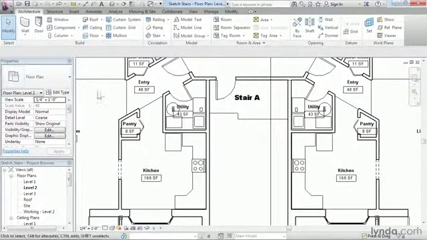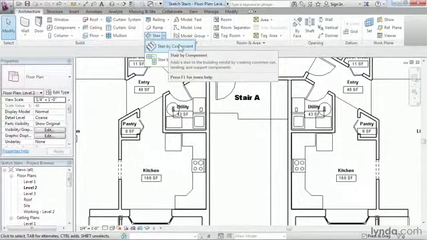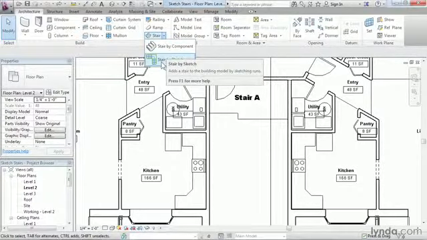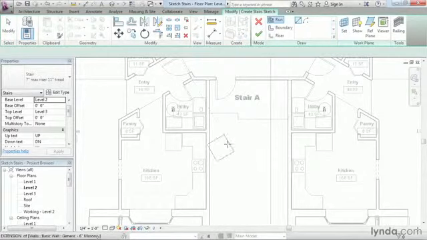Now, if we go to the Architecture tab, we'll find the Stair tool. And if you click the little drop down, you can see the two types that I just mentioned, Stair by Component and Stair by Sketch. So in this case, we're going to choose our Stair by Sketch. And that will take me into our traditional sketch mode.